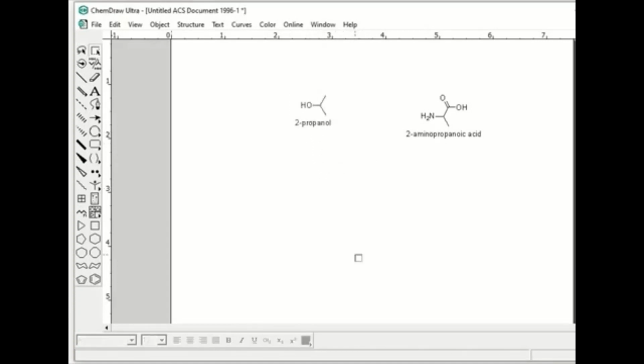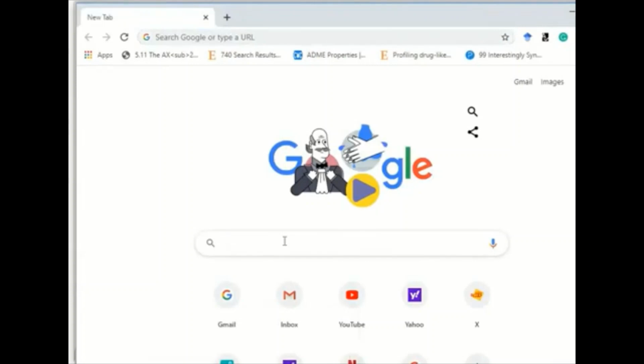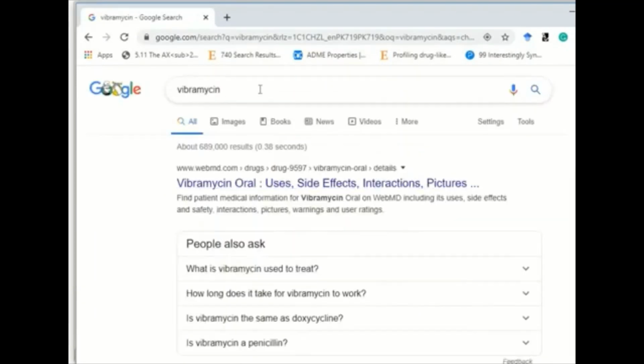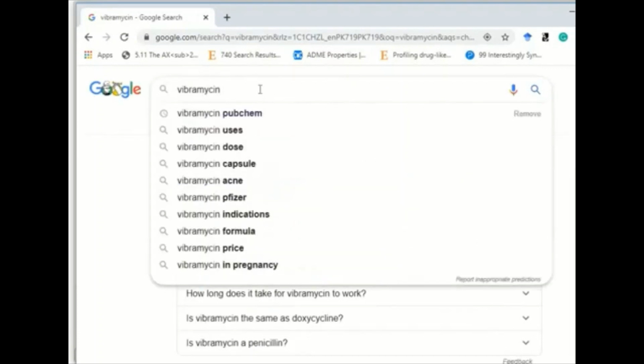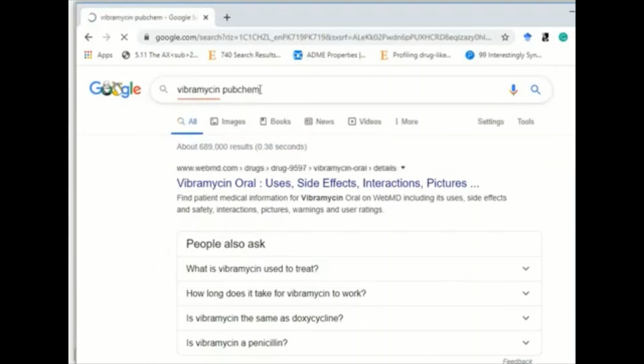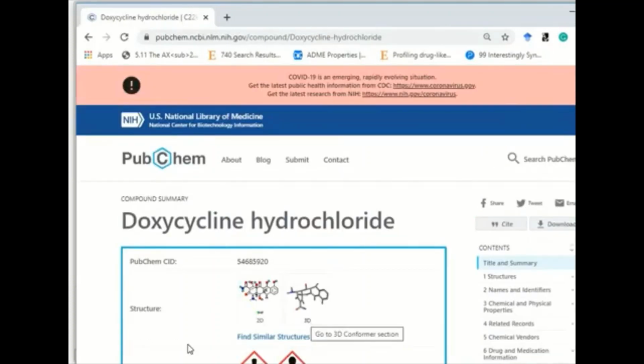But if the IUPAC name is a bit large due to a complex molecule, you cannot use this path. For that purpose, for example, there's a drug called vibramycin, and I want the IUPAC name of vibramycin. So you can write here vibramycin PubChem. By clicking on the vibramycin PubChem link, you can have an idea.